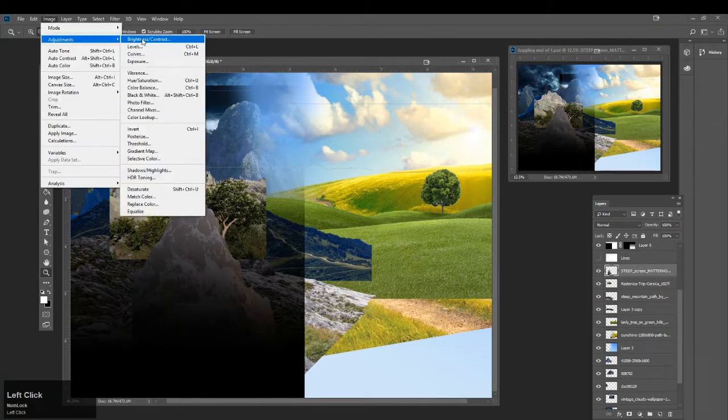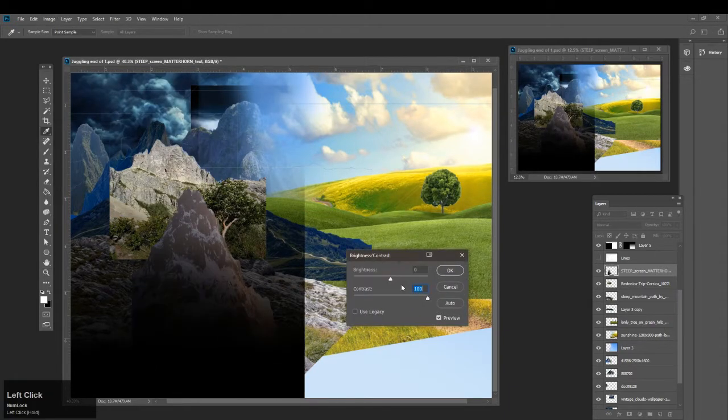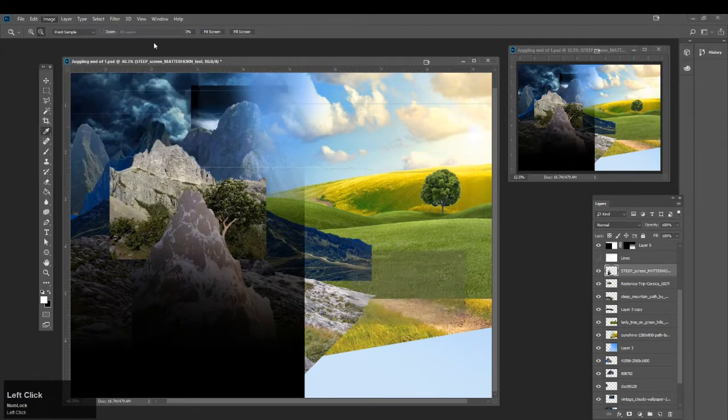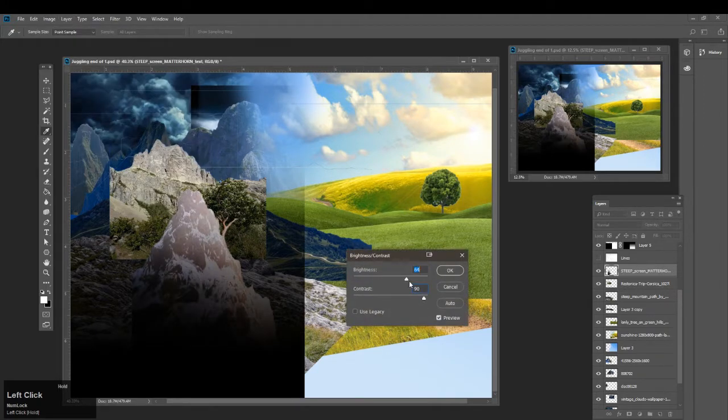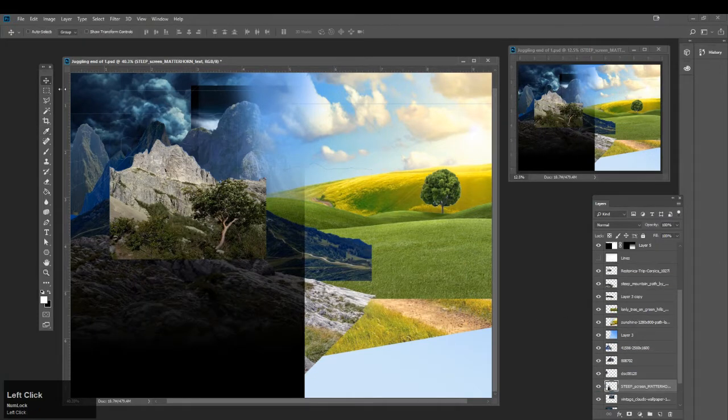Alright, so this big mountain here, it's just way too faded out, so I'm going to Image, Adjustments, Brightness and Contrast. Bring up the contrast on that, just make it a little more interesting because it looks absolutely terrible. Throw it into the background, move it back there.